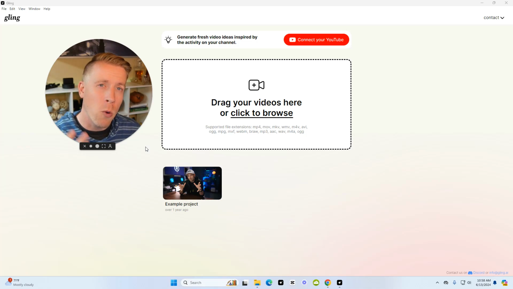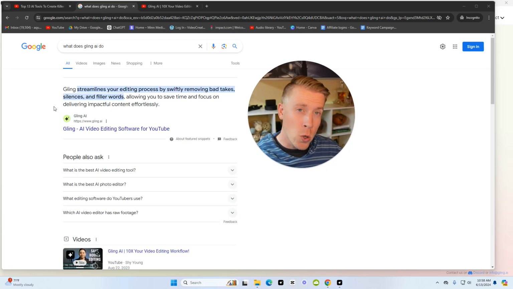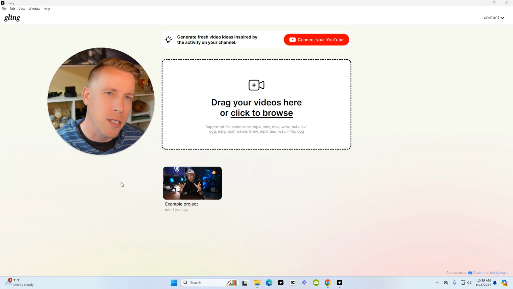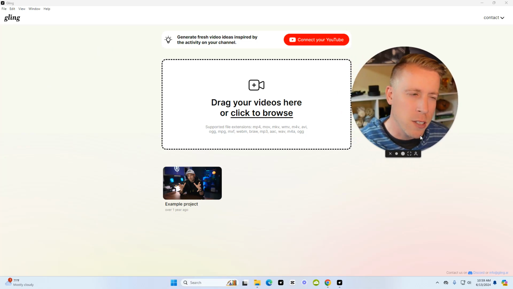Today I want to talk about what Gling AI is and what this amazing tool does. A quick Google tells me Gling streamlines your editing process by swiftly removing bad takes, silences, and filler words. But what exactly does this mean? I think I can explain what this tool does better just by showing you than explaining it.